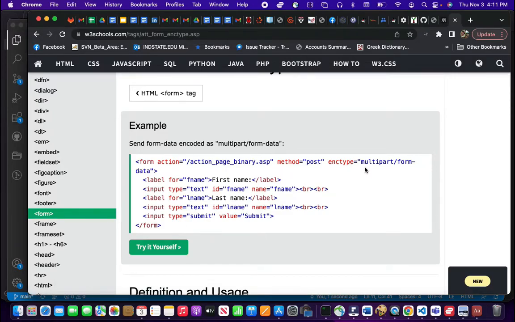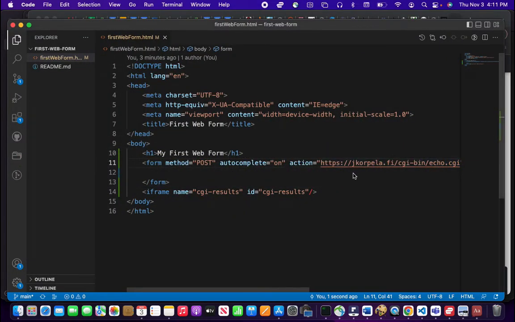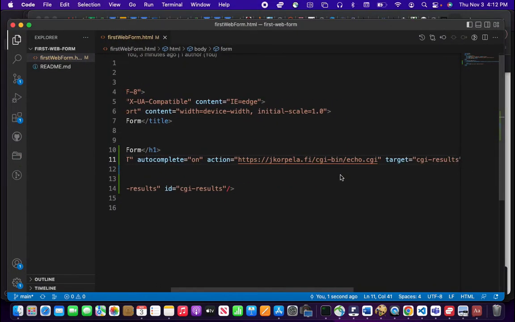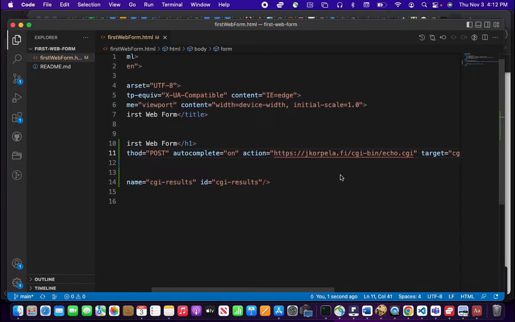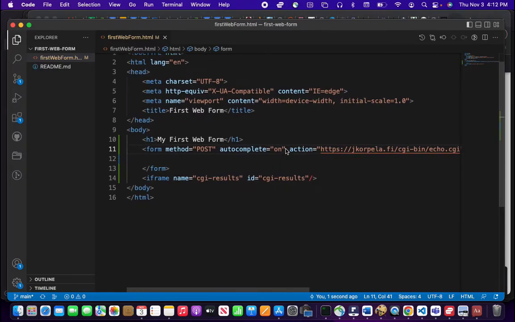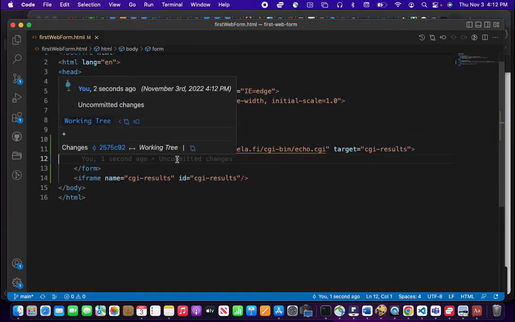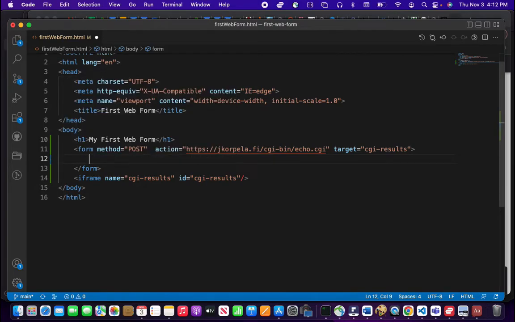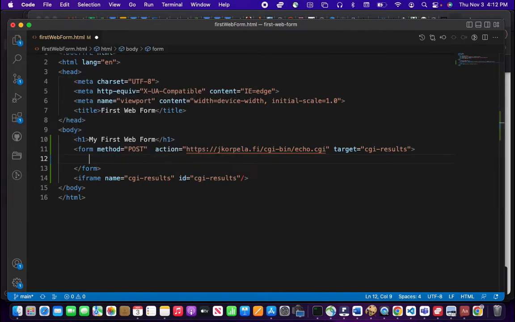Any questions? All right. Let's go ahead and go back then. Right now on our form, we have a target for CGI results. We have autocomplete on. I'm going to take the autocomplete out for right now so we have a little cleaner view of our code. So now it's time to actually think about some of the form elements.